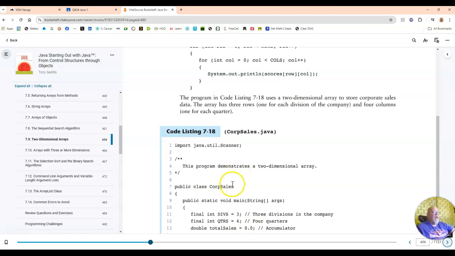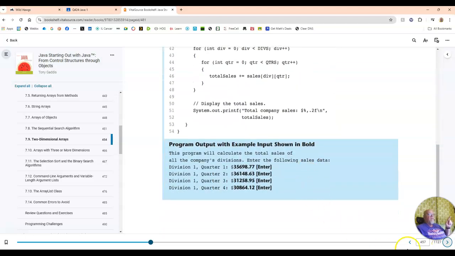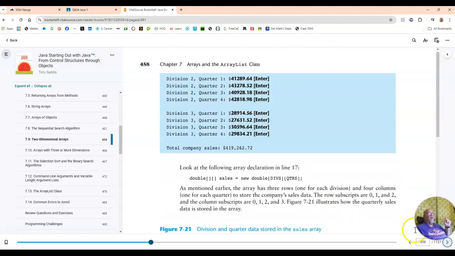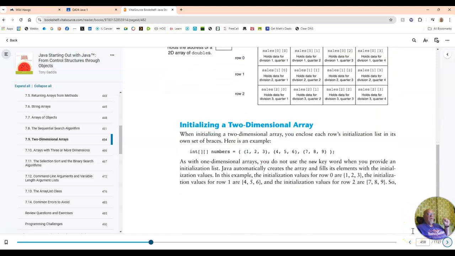So not too bad. If you've ever used Excel, that makes it easy to understand. Now, we've created and initialized other arrays. Can we do the same thing for a 2-dimensional array? We most certainly can.